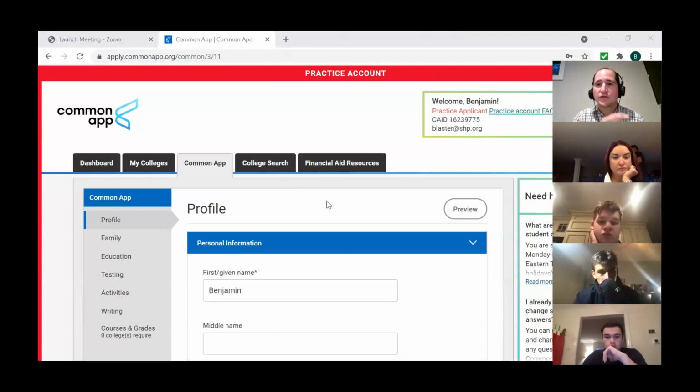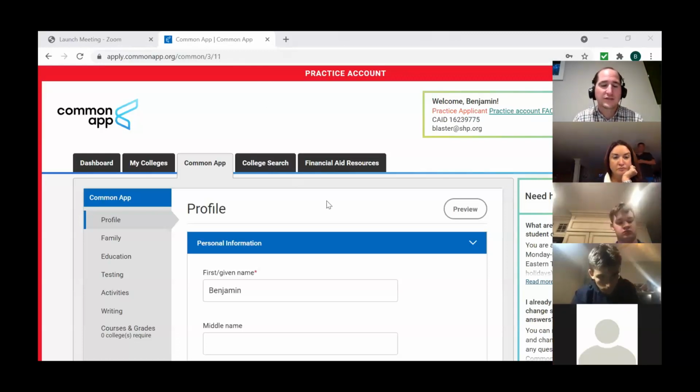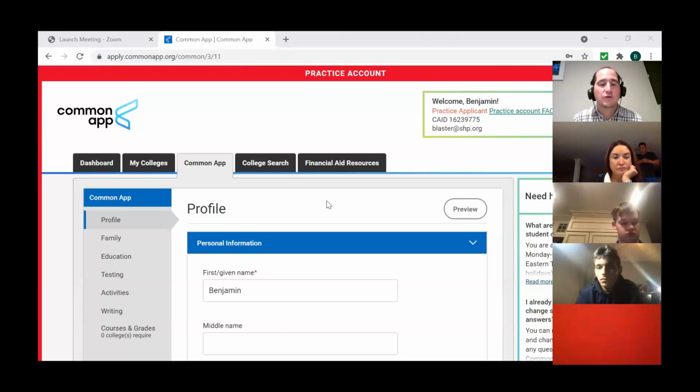What I intend to do is go through the most important pieces of the Common App. The first piece here, the profile and family, I'm not going to spend a lot of time with, so I'm not going to take up your time. It's pretty simple and straightforward. You will fill out those questions to the best of your ability. It's literally just more information about your address, where you live, phone numbers, emails, general stuff. We will go through the rest of the sections.